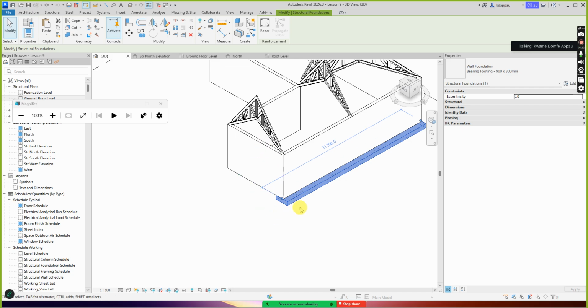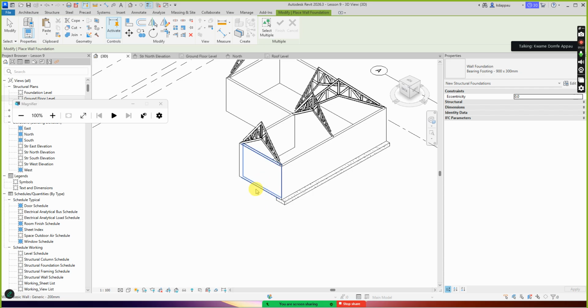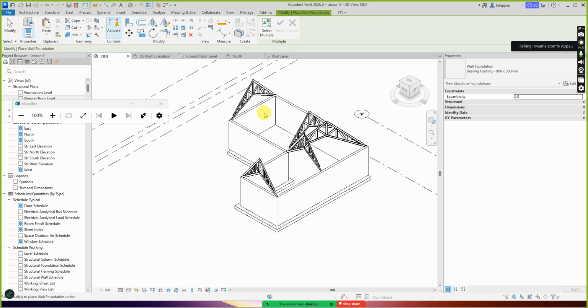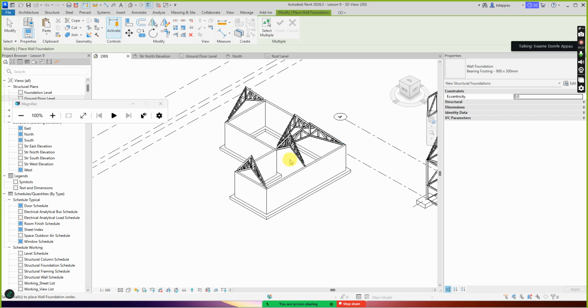So when I go to this foundation and right click and say create similar, I'll select this wall, then it will be created. Select that wall, it will be created. Select that wall, it will be created. I can even select multiple. If I go to multiple, then I'll select multiple walls. Then when I choose finish, the foundation will be created. As simple as that.